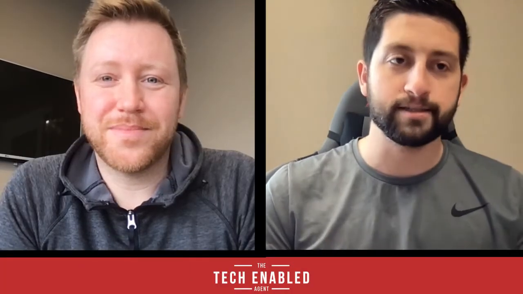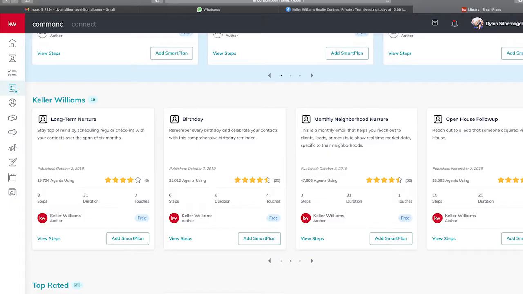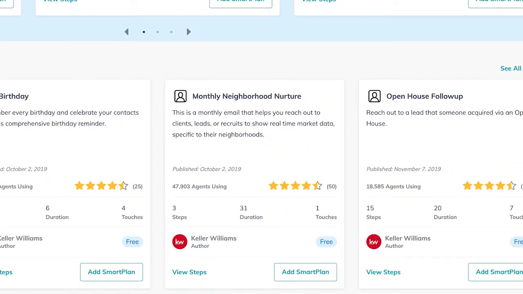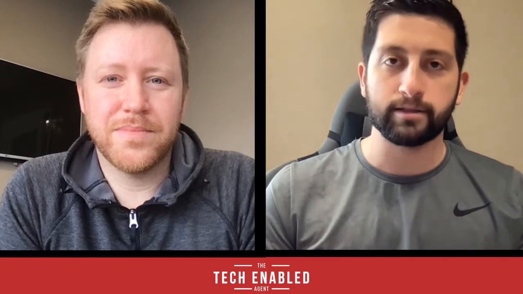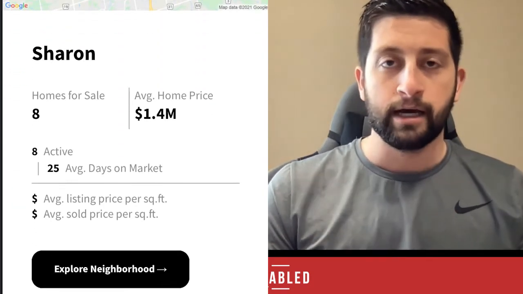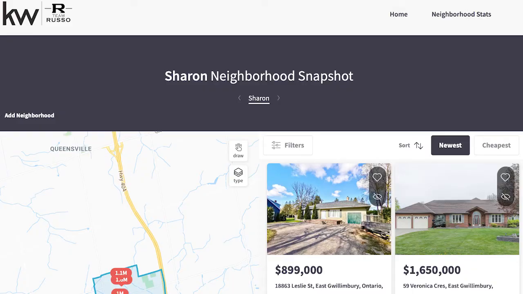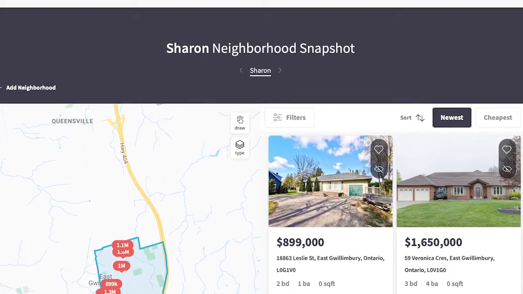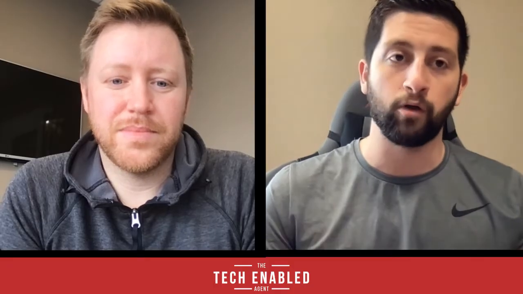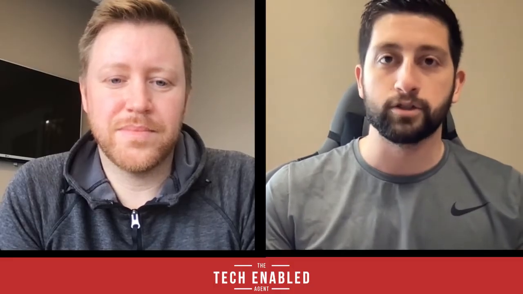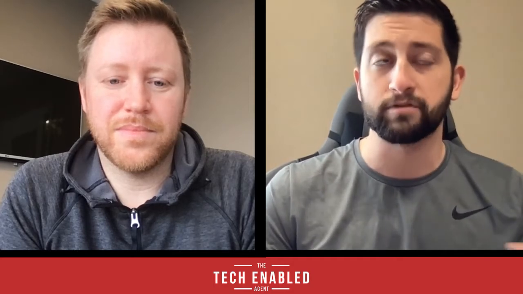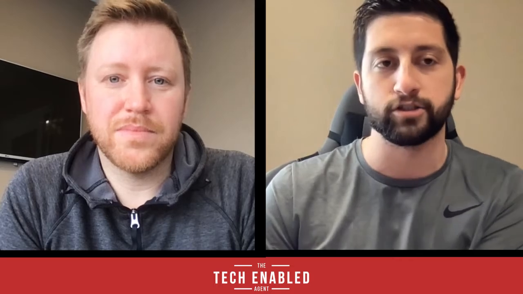And the next one is kind of similar to that, but it's actually a monthly nurture, and you can apply it to your whole database as well. Essentially, as long as you have the neighborhood they live in, it will automatically send out an email that shows them a little snapshot of the area that they live in. In that snapshot, it highlights what's sold, what's for sale, how many active listings. Sometimes it shows days on market, sometimes it doesn't. But overall, this is a great tool for your database because it's all automated. So once you put them on it, you don't have to do any other additional work with that one.